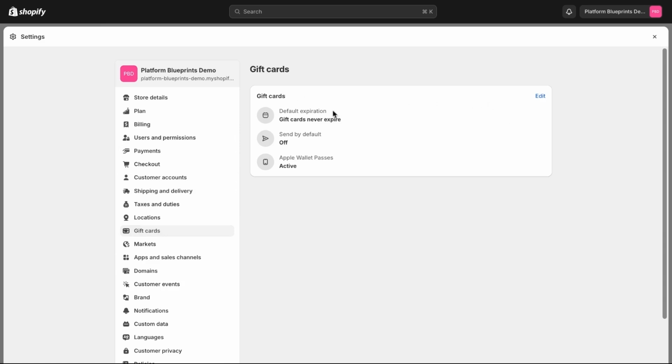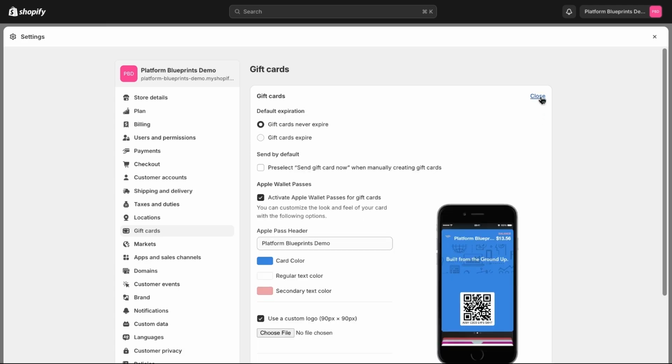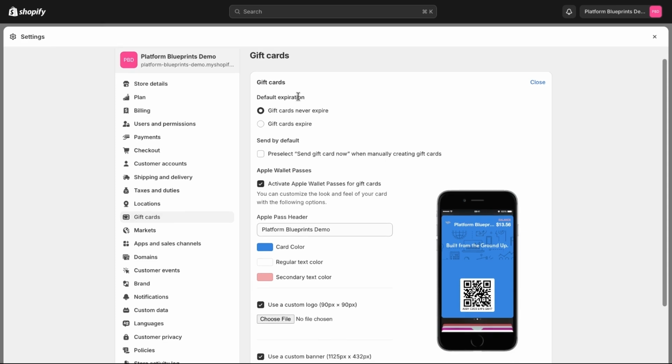Here you have default expiration, the settings that you currently have on your store. By default, we have gift cards never expire. They send by default, which is turned off, and then Apple Wallet Passes has been activated. We've set this up previously in another video. We're refilming it here for an update. To edit them, select Edit, top right-hand corner.